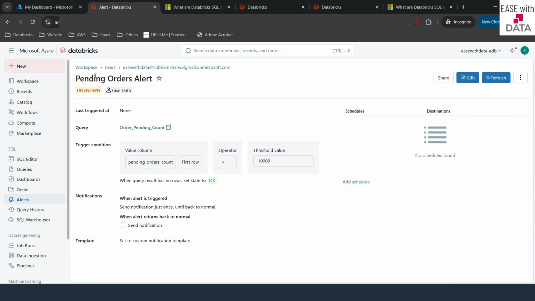Now, if you see, the status is right now unknown because that query is not evaluated in the background. So in order to evaluate that query, you just have to click on this refresh. So if I click on this, it will first quickly evaluate what is the value that is coming from that particular query. And now you can see it has changed to triggered because the value is greater than 10,000, right? So this will get triggered.